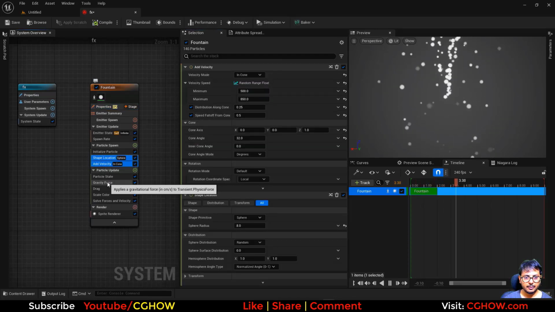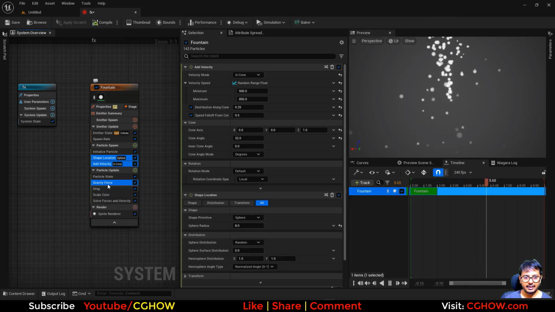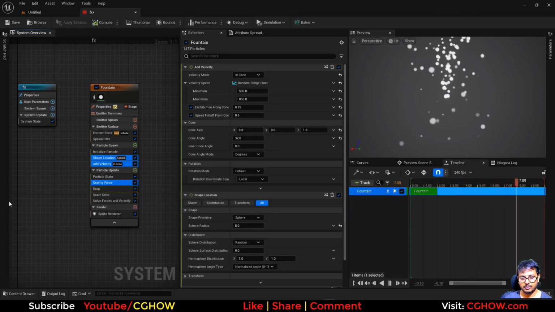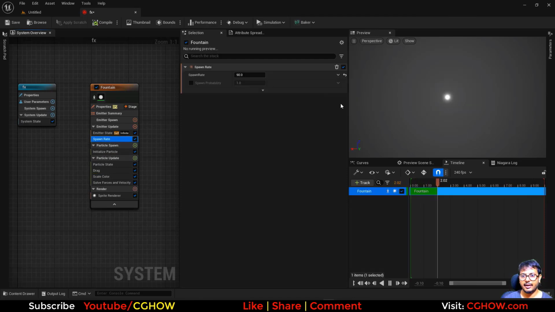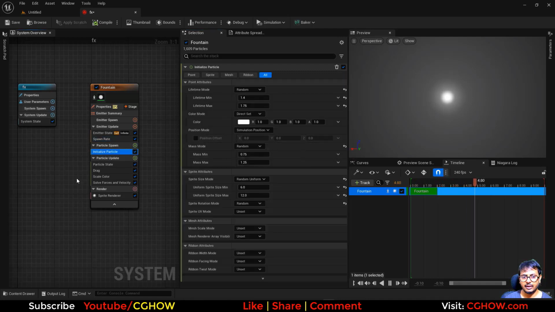I don't need these modules for now. Maybe drag, and maybe this one also. So I have lots of particles, maybe 1,000, and these are coming out from the zero point.